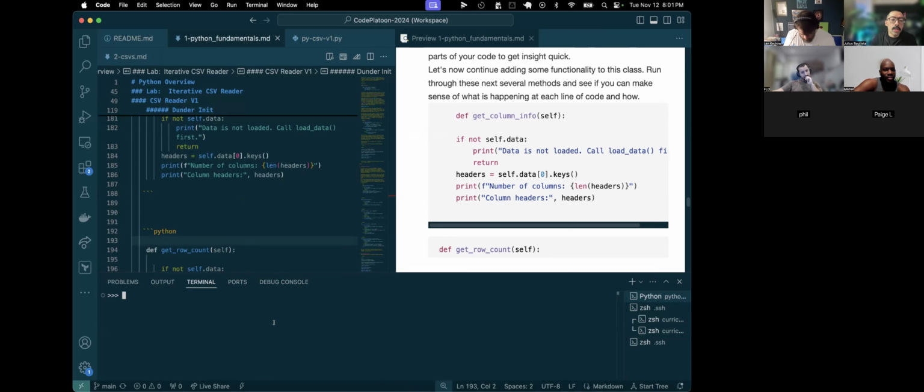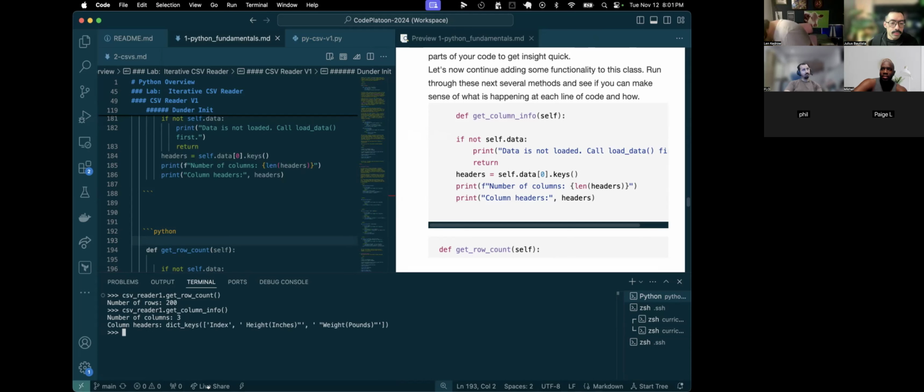Yeah. Cool. So let's see. We loaded the data. We can now run any of these other methods. Get row count, and tab autocomplete still works. We have 200 rows, which is exactly what we want. And if we do get column info, it runs all that stuff as well.